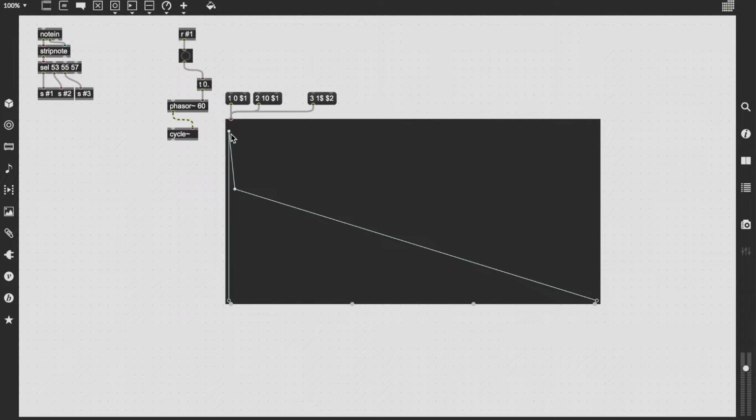And let's create some curves. So in point number 1, we don't need any curve, but in point number 2, we do want to go in a curve. And in a negative one, let's do a pretty fast one, like minus 0.7. And in point 3, which is the last one, I'm going to create a positive curve like that. Now we need to send some numbers.